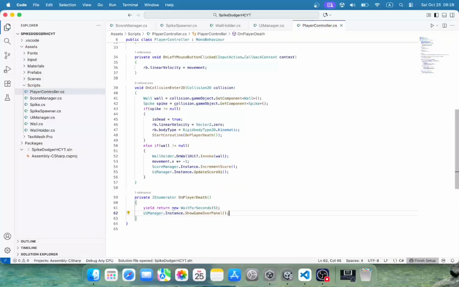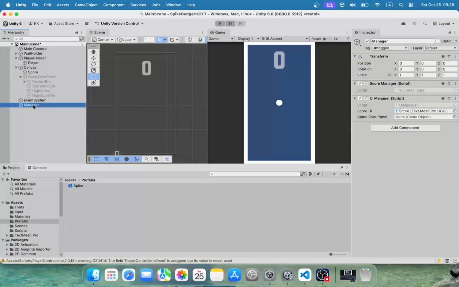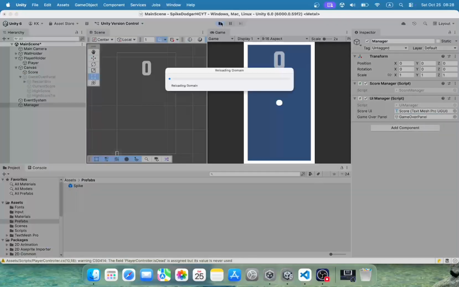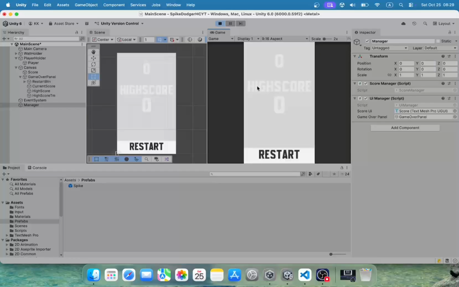Hit the save button. Let's go back to Unity and click on our score manager, which is part of the manager, and drag and drop our game over panel here. Hit the play button, and if I hit a spike, wait for a few seconds, and we can see our game over UI.